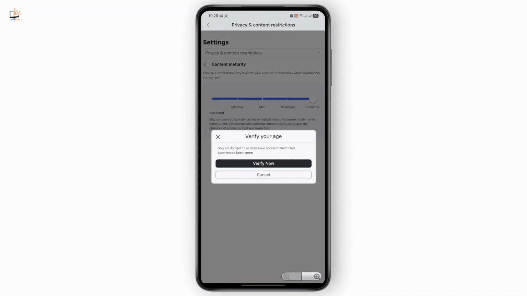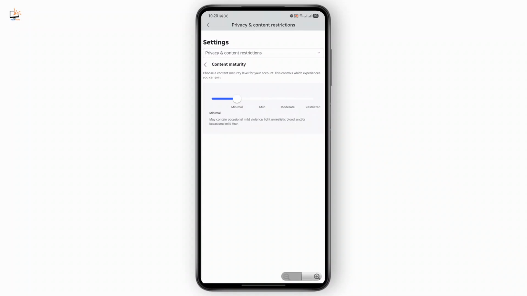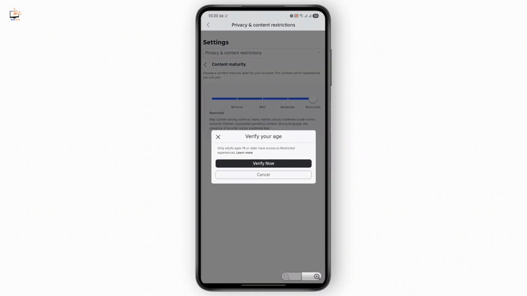restricted. So you need to verify your age with an ID for this. You can do minimal all the way up to moderate, and for restricted, it may contain more restricted stuff, so you need to be verified.